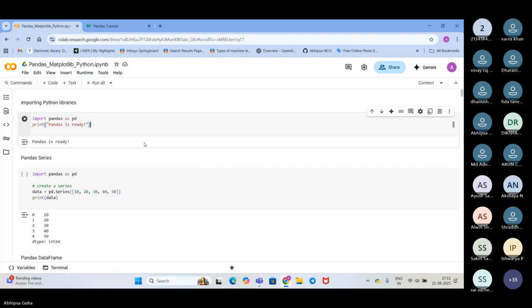For that, we are using import of Python libraries. Pandas is a Python library, so we are importing pandas as pd. In this format, we are just calling the library. Here in Colab, the Pandas library, NumPy, and Matplotlib are already downloaded and already there.